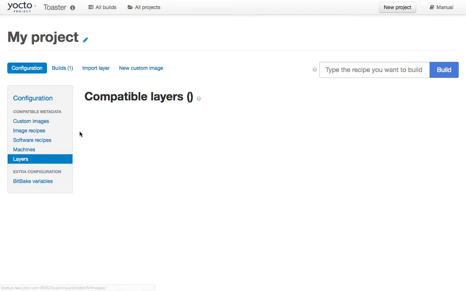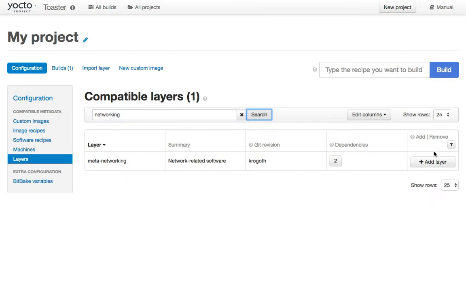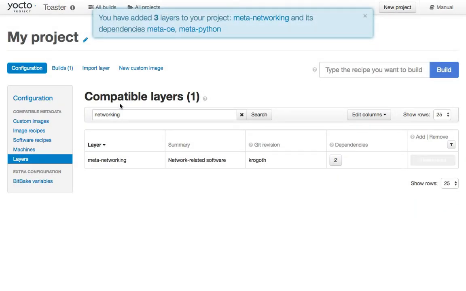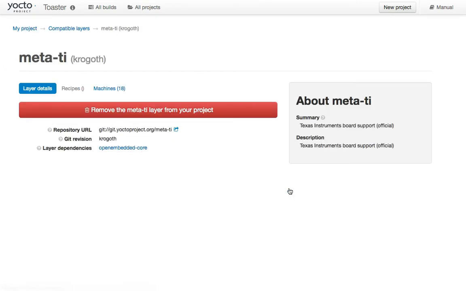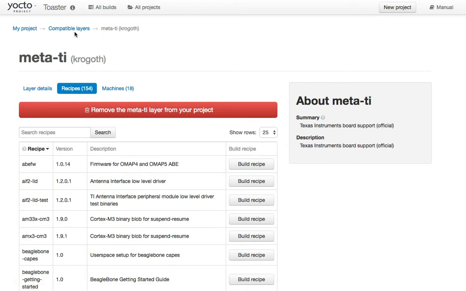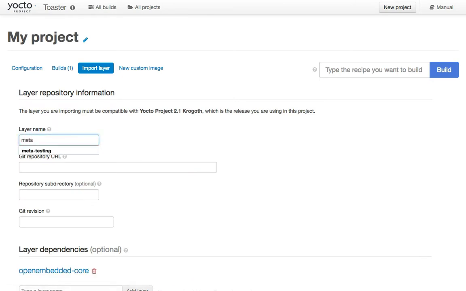You can also browse existing layers and add any of them to your project without having to edit any configuration files. Toaster knows about dependencies between layers and handles them for you. Clicking a layer name shows you additional details about the selected layer, including where the Git repository is hosted, which machines it supports, and which recipes it provides. If you have your own custom layers that you would like to build with Toaster, you can import them.